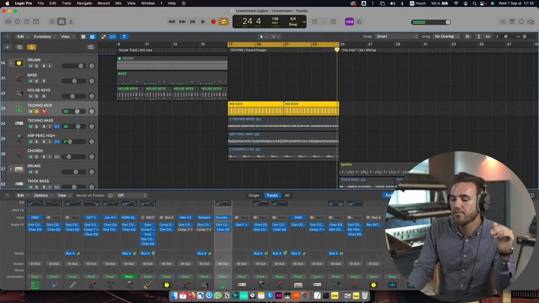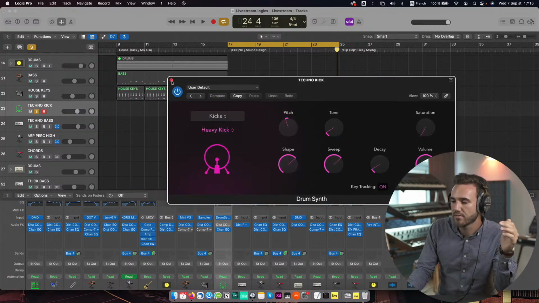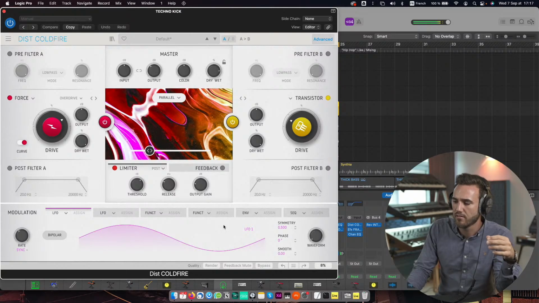So here what I have is a very simple kick drum. So I'm using drum synths from Logic to create my kick. It sounds like this by its own. And the way I'm using COLDFIRE is to add some more punch and some more grit to it.